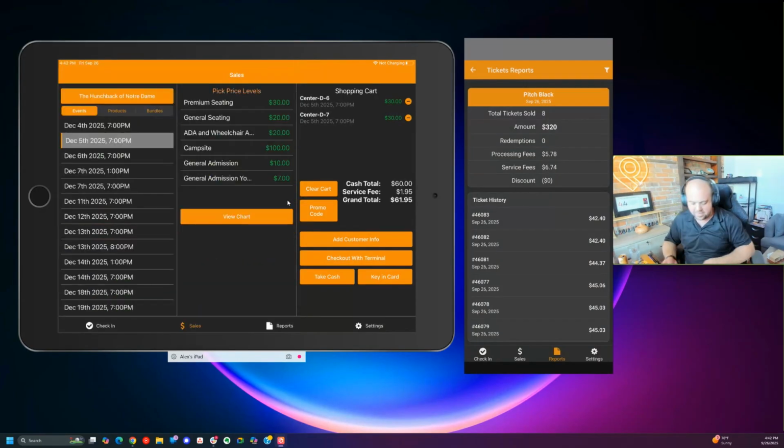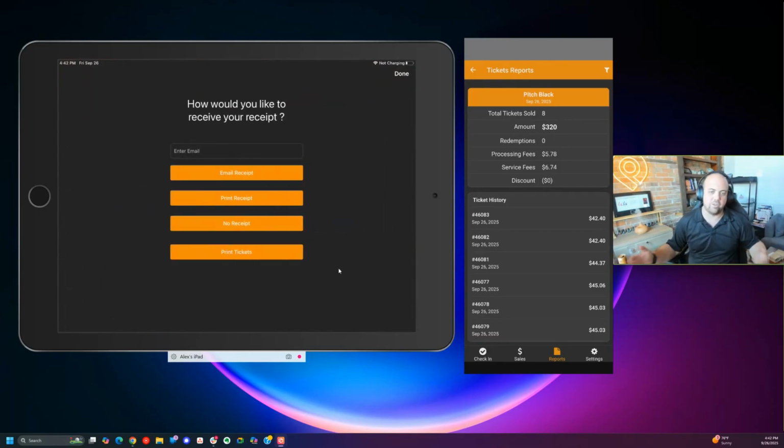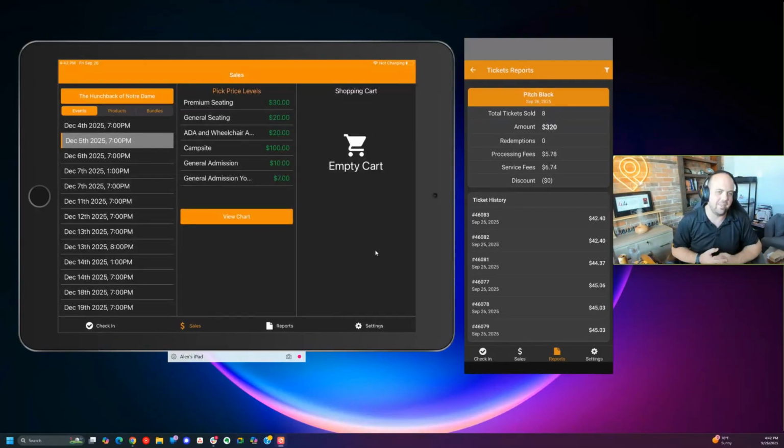I'll click close. Now those seats are added to the cart, and we can complete a checkout just with those assigned seats. And it works great, just like assigned seating does online. Lets you pick those seats right there. So that is the update, the big update for both iOS and Android for the Passage Manager app.